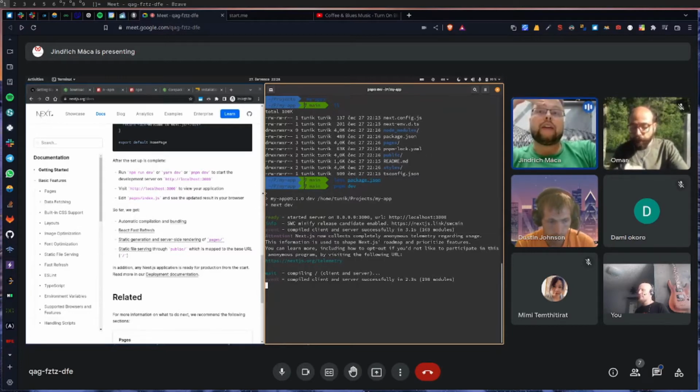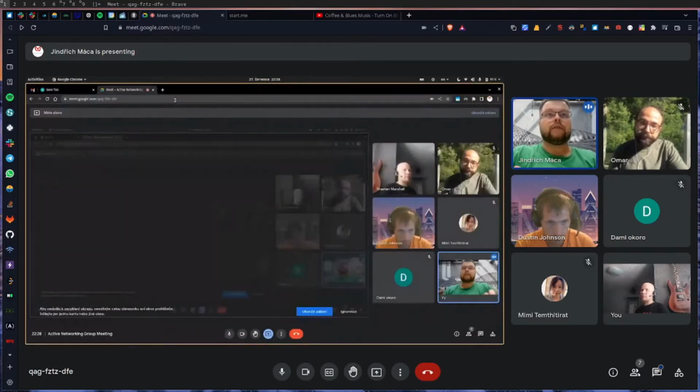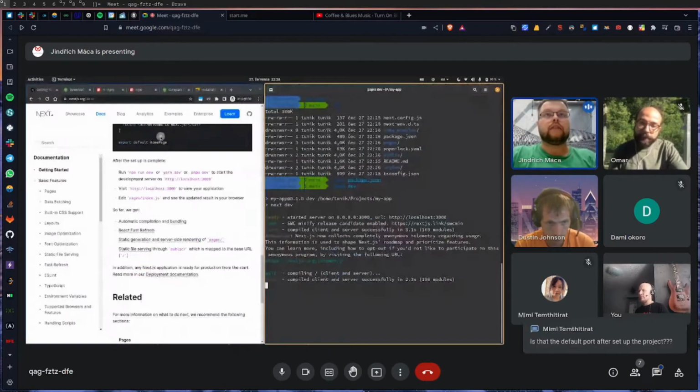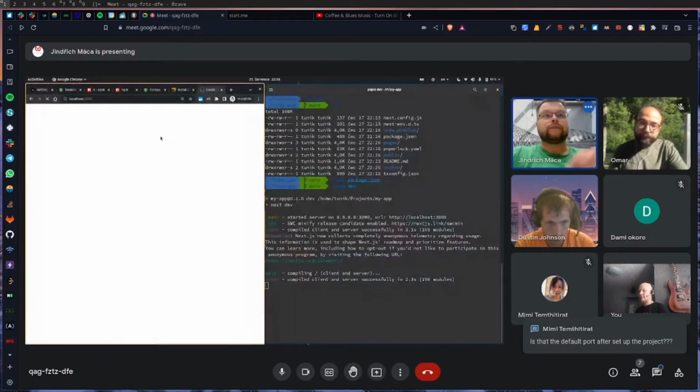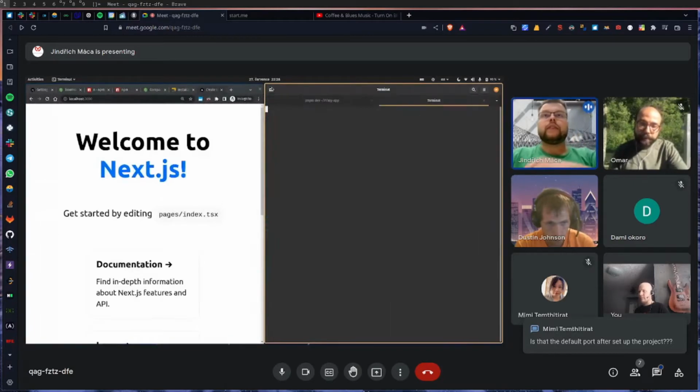So every time I change something in my code, it will automatically update those changes into the result and refresh the page, and I can do real-time development. So I will actually bring this down here, and I can show you quite easily.